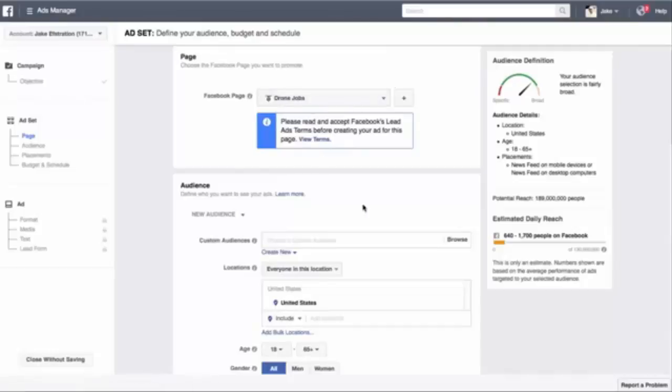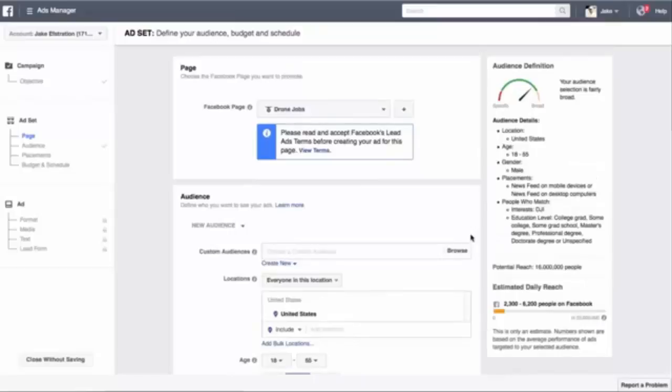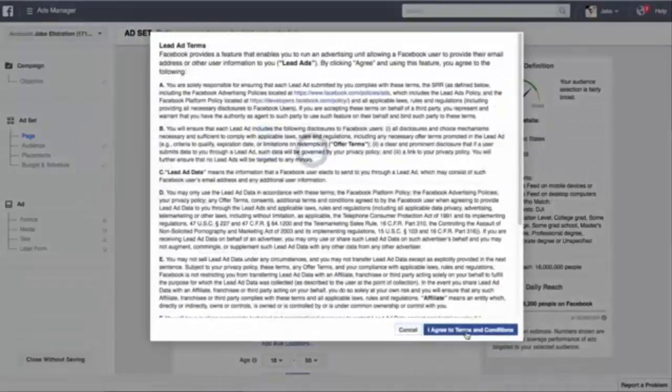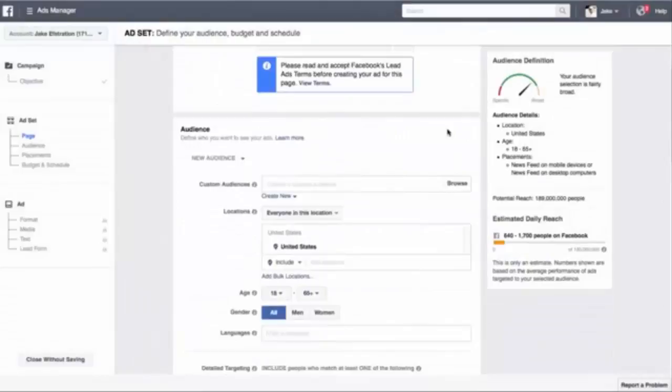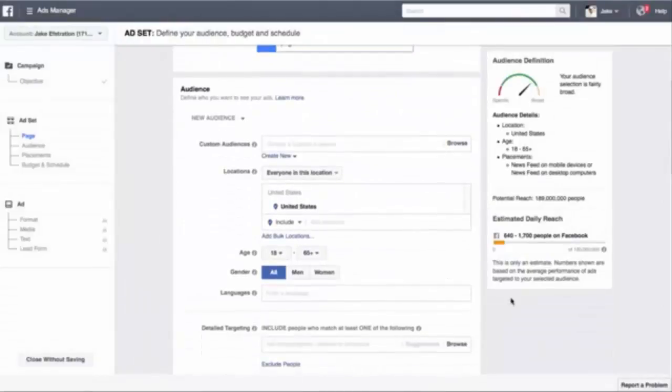This is another name that we're using with this, but Drone Jobs. And one thing to point out is that if you have not read and accepted Facebook's lead ad terms, then you're going to want to do that here. Scroll on down, and we're going to select our audience. Now we can bounce back and forth between what we've done inside of our workbook and our audience selection here.